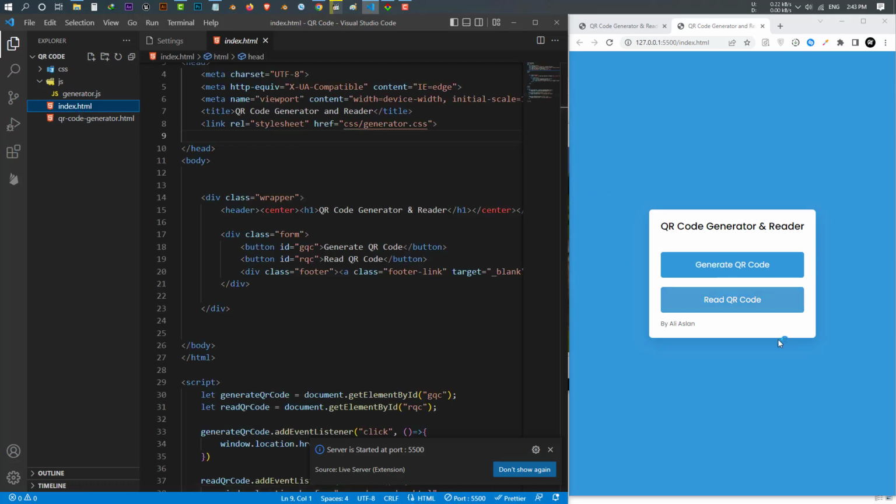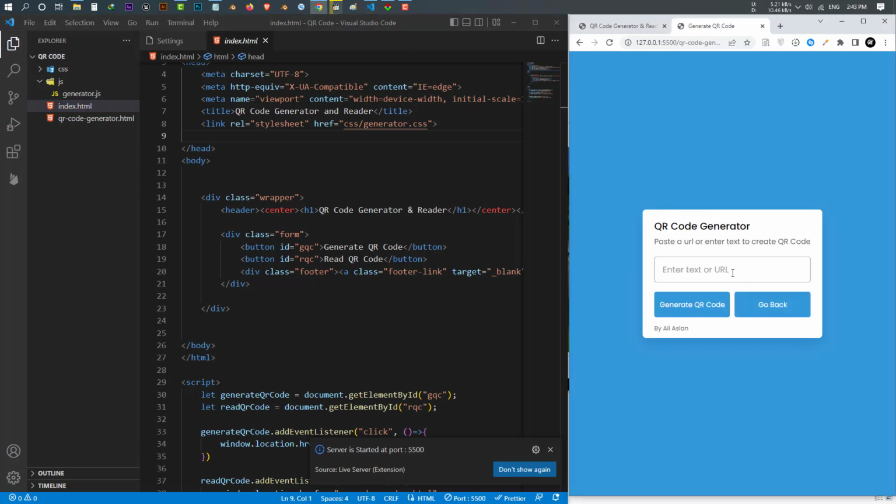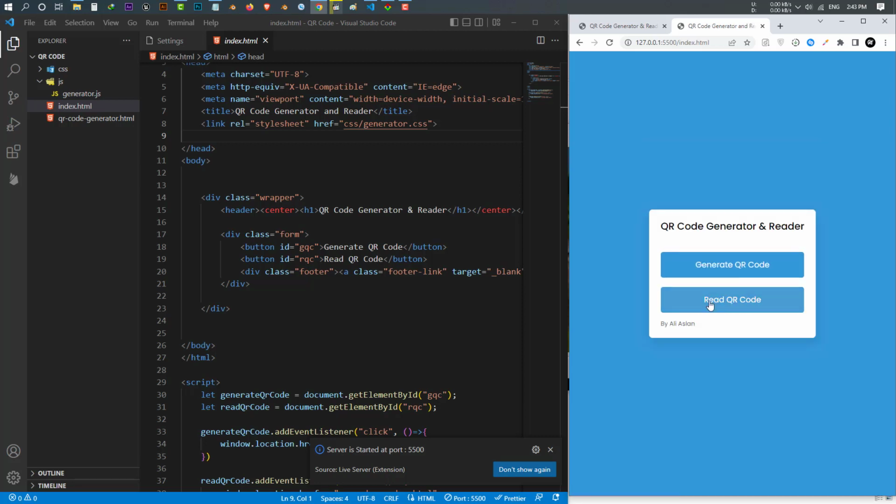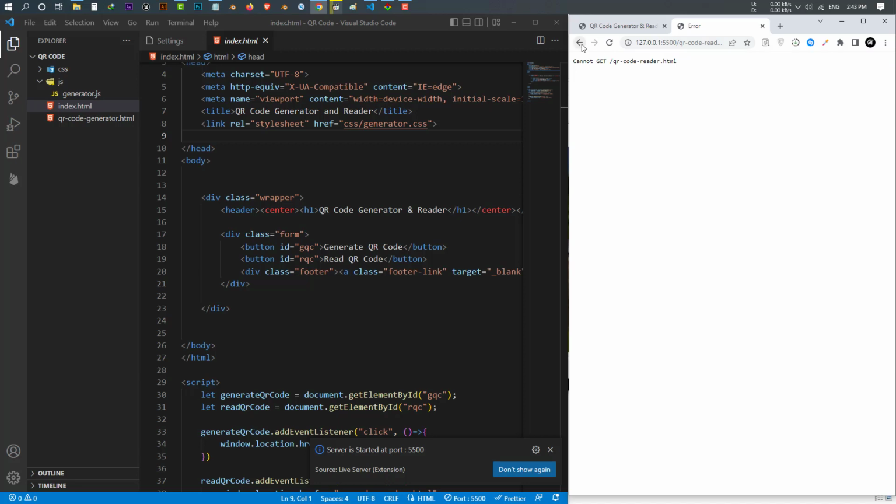Okay, this is my code. This is our application which we made. How generate QR code works, great. It works, but we didn't make this QR code reader section yet. So today we're gonna make this one.